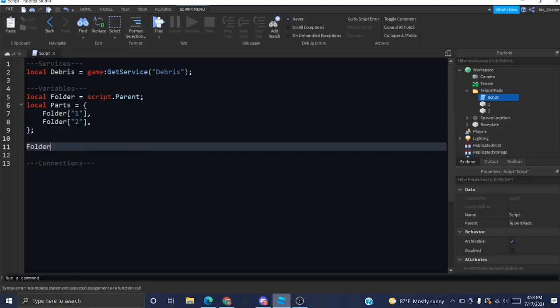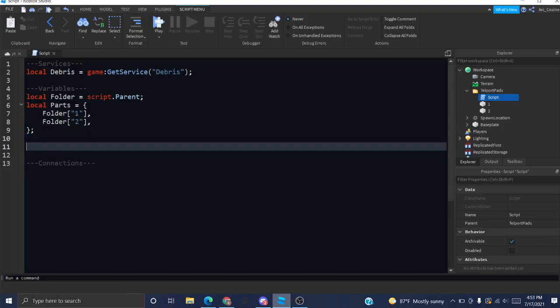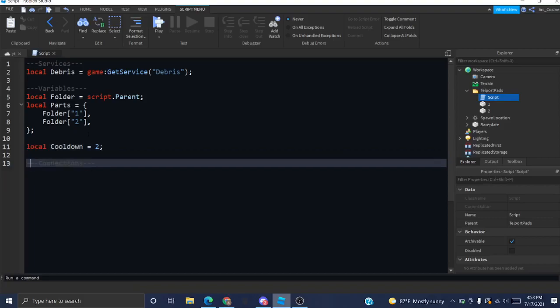Now you actually do have to use these brackets and quotations, because if I were to do, let's say, folder.1, I'm going to get a syntax error, because you just can't write things like that. Same thing with names that have spaces in them and other things like that. Now I'm also going to want a cooldown, because otherwise they're going to just be infinitely teleported, just back and forth, back and forth.